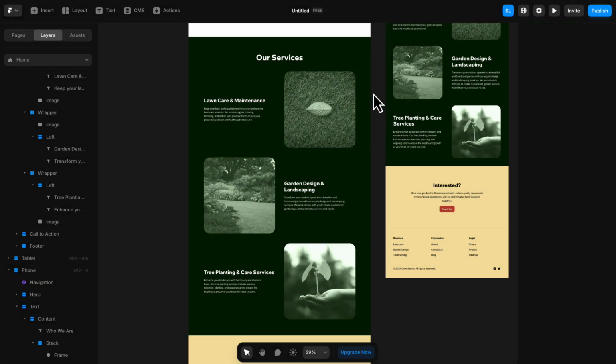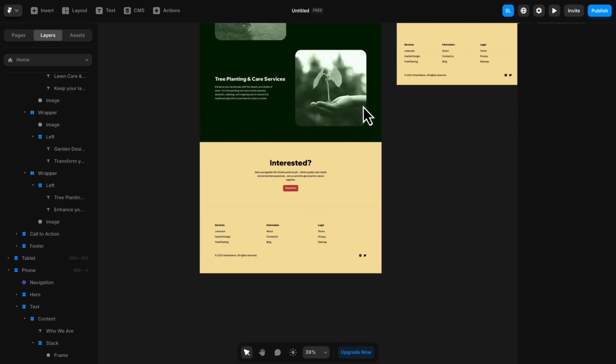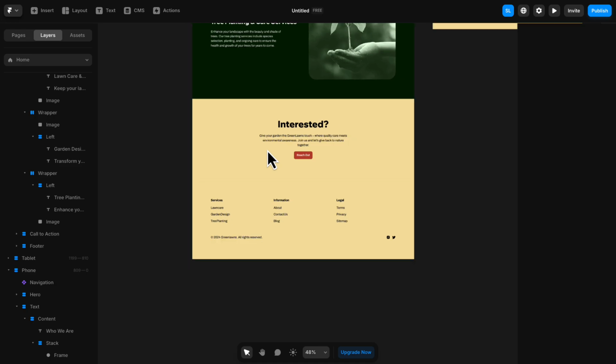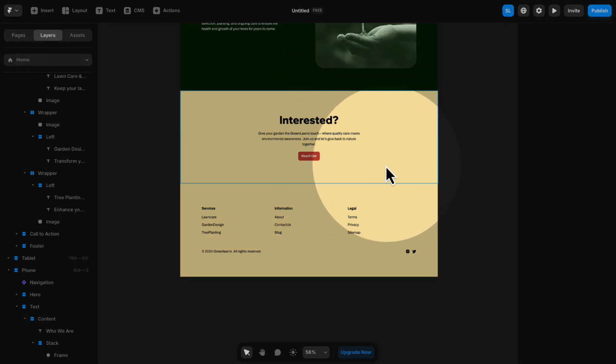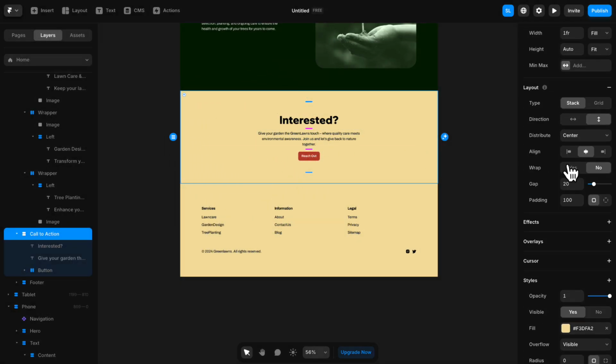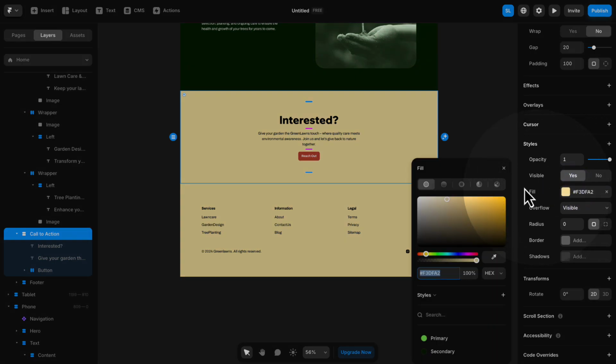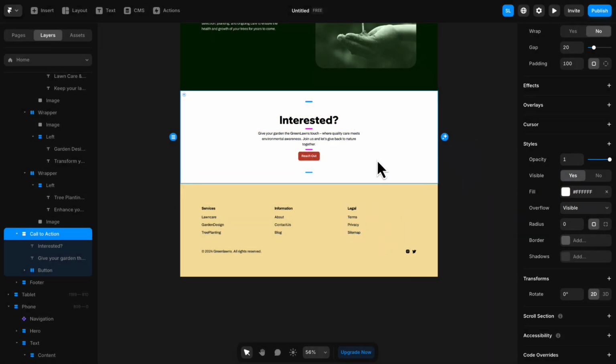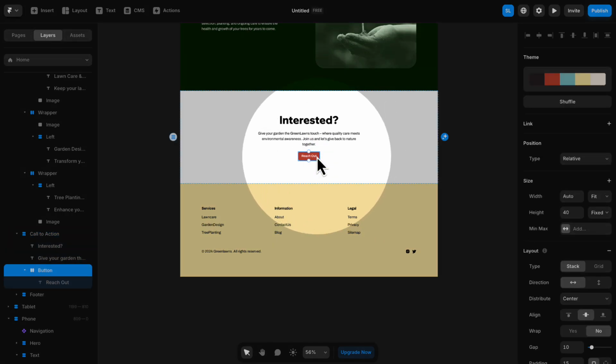Now, let's scroll down and make some final edits to the contact section. First, click on the background and use the fill option to change the color to white. Since we don't need a button here, select it and press the delete key.